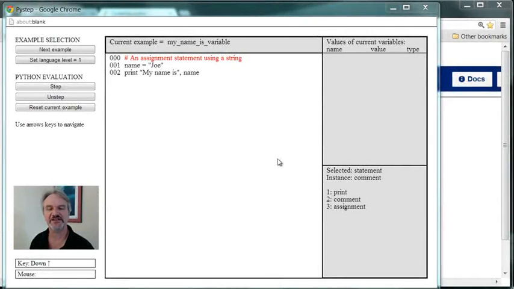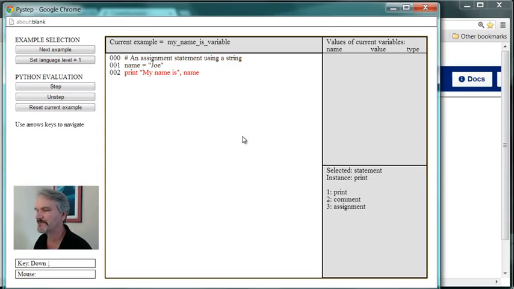Okay, we've looked at expressions. Now let's move on to language level 1, where we consider variables and assignments. So here I've gone ahead and set PIStep to language level 1, and the first example consists of this program: a comment, and then an assignment statement down here, and then a print statement.